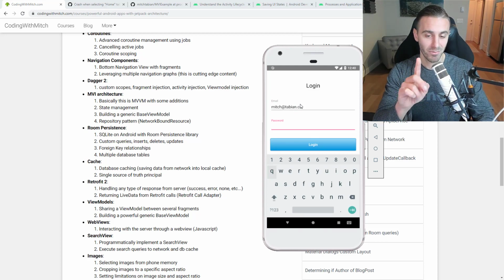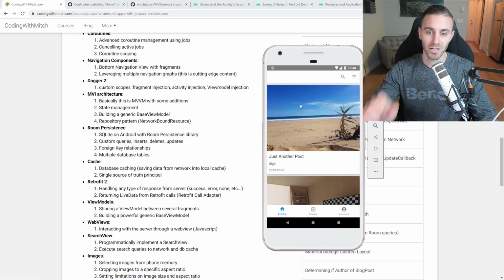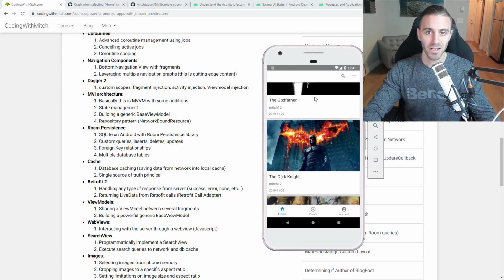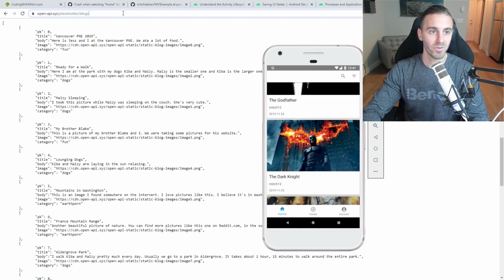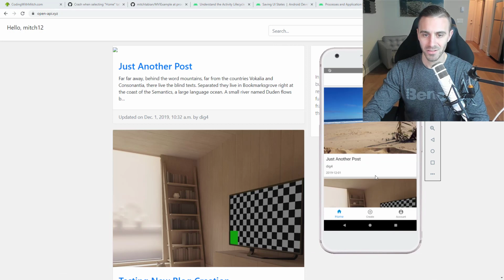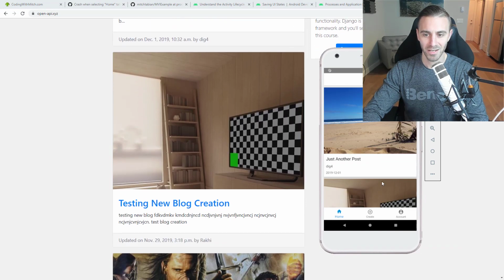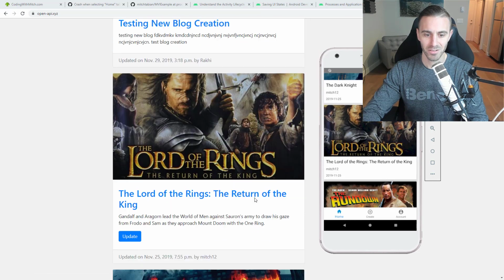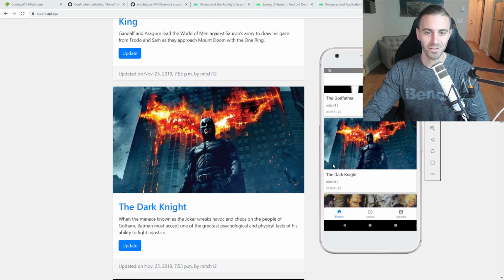I'm gonna type my password here, I'm gonna pause the video. So there it is, logging in after typing my password, and you can see I have access to the application. Again, if you're curious, this uses a real server, openapi.xyz. That is what this is interacting with. Does that look familiar? We have this kind of picture here. If I scroll down, I got the Lord of the Rings picture there. I got the Batman picture. All these are blog posts that are being pulled from this actual server.